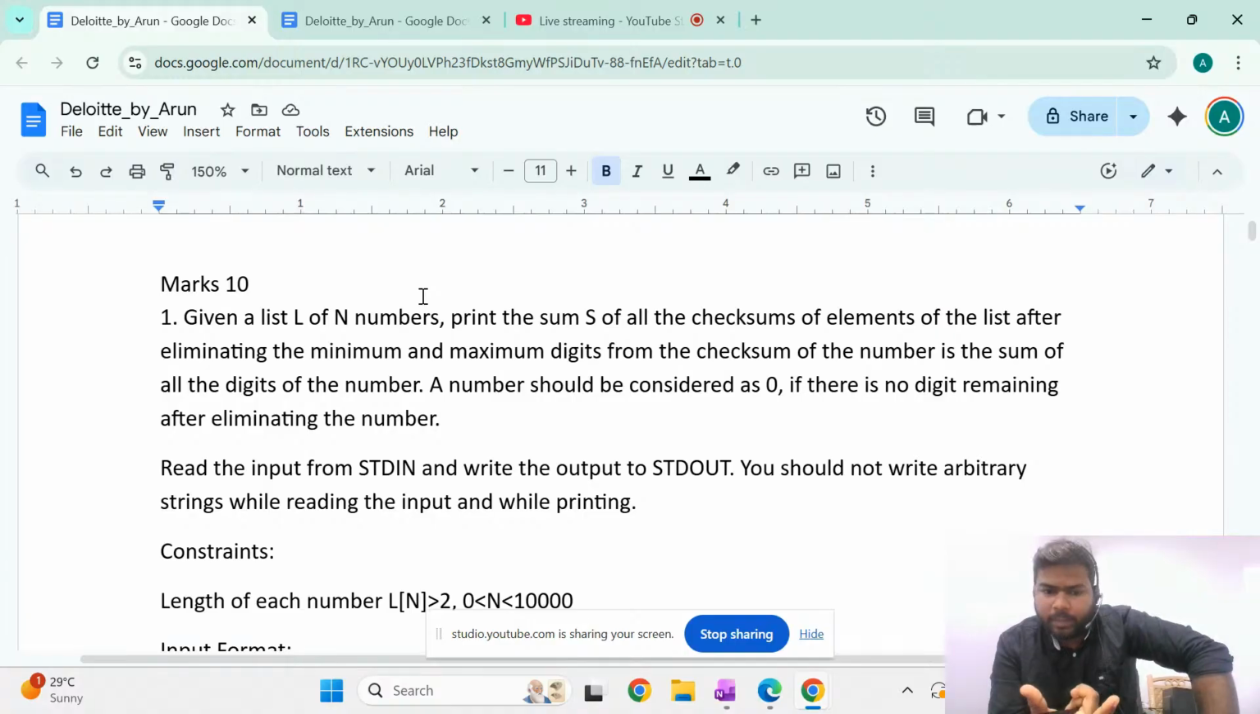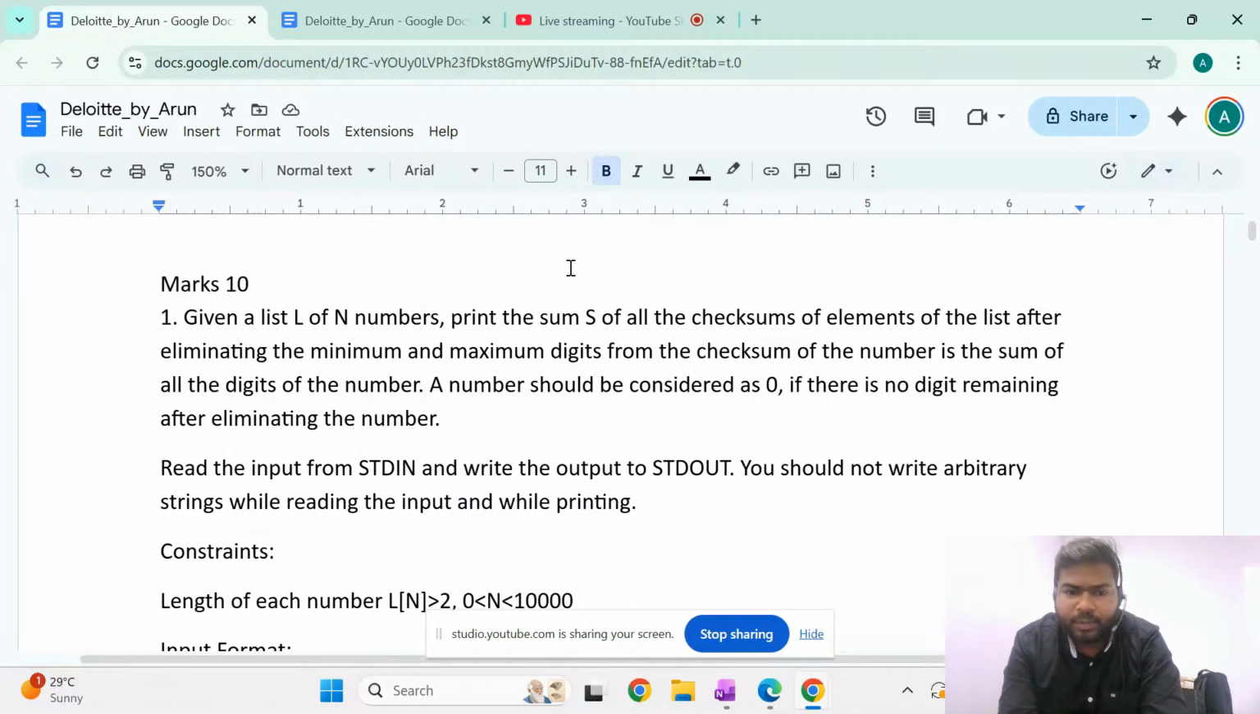He'll give you an array or list in which you have certain elements or numbers. From each number, you have to eliminate the maximum digit and the minimum digit. Eliminating these two digits, the remaining part you have to make the sum and print the final sum of all numbers in the list. So that is the task. Let's move on to the further question.